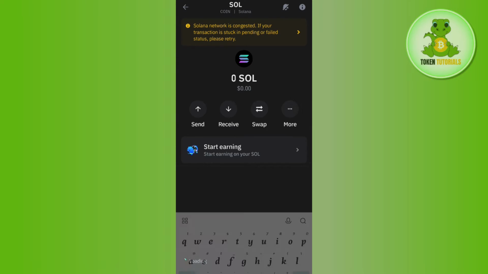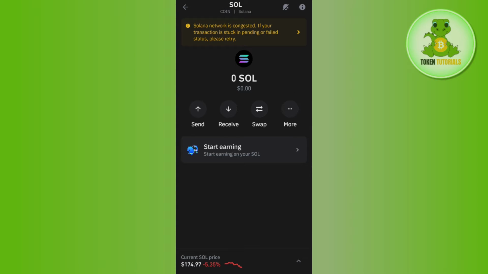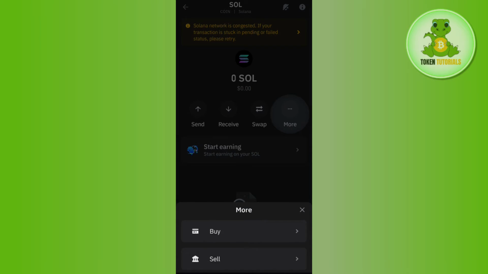So over here you need to tap on Solana, and then you will land on this type of page where you are going to see a bunch of different options like send, receive, swap and more. So you need to tap on this more option in order to see the buy option.